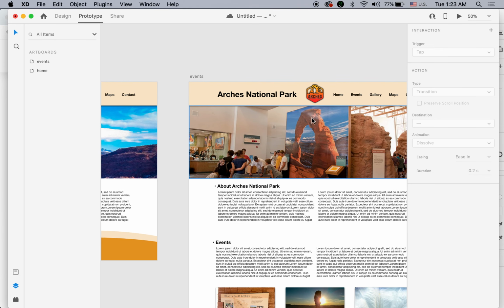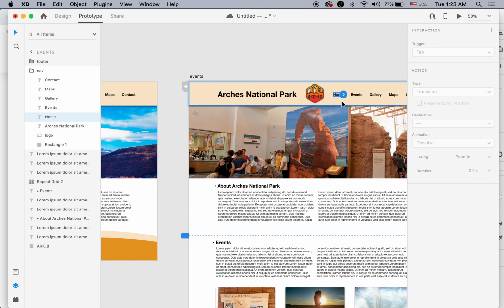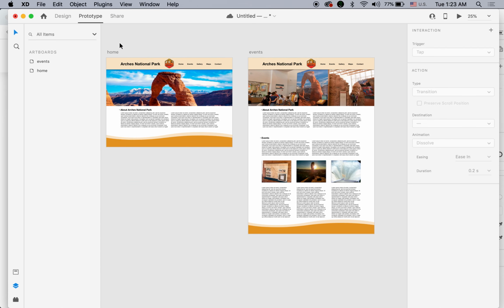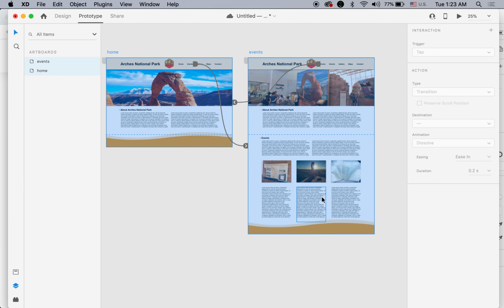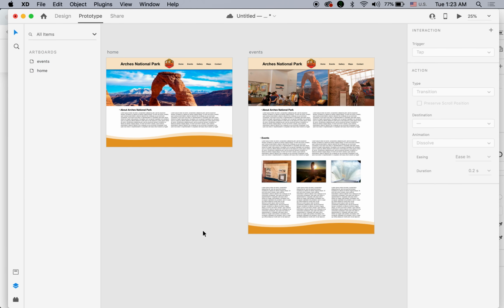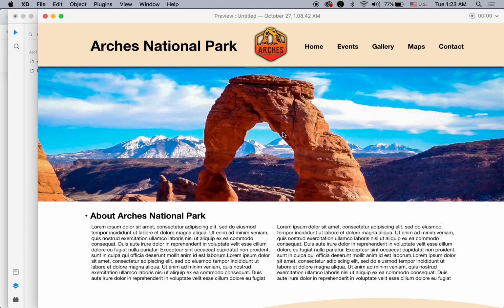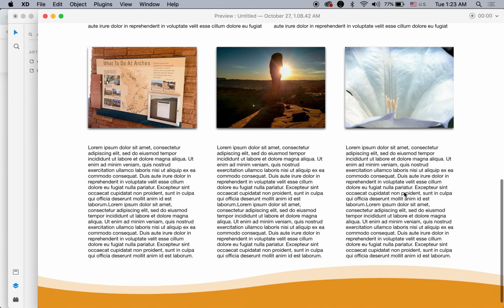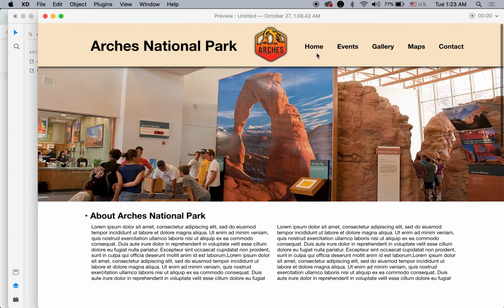Same thing. From the events page, when I click on this home button, I want to go back home. Double click and link it. See? So now you can see the link. You can preview it by clicking on the preview button. Play. So this is my home page, events page. You can scroll up and down. You can go back home.